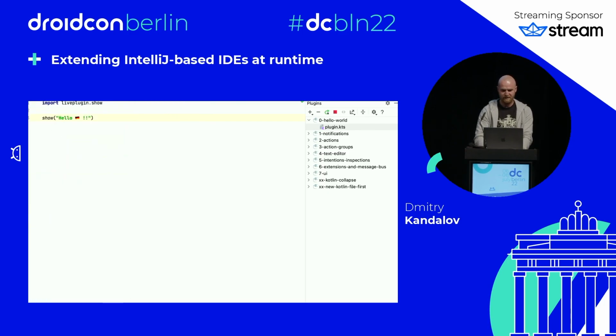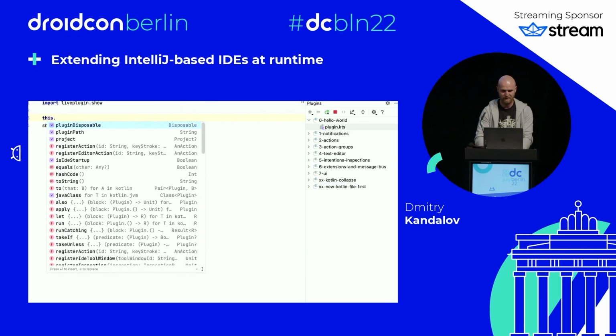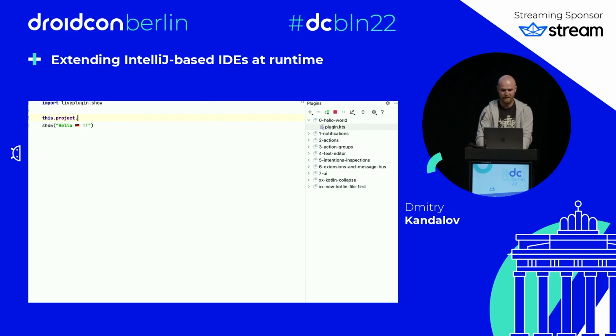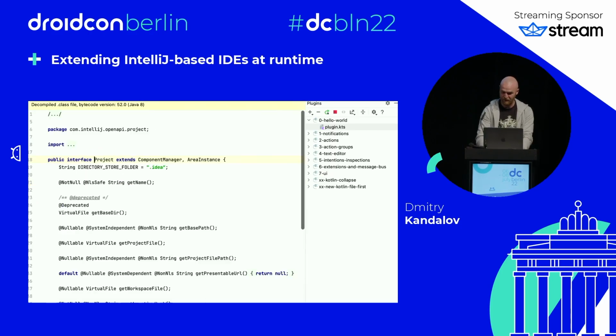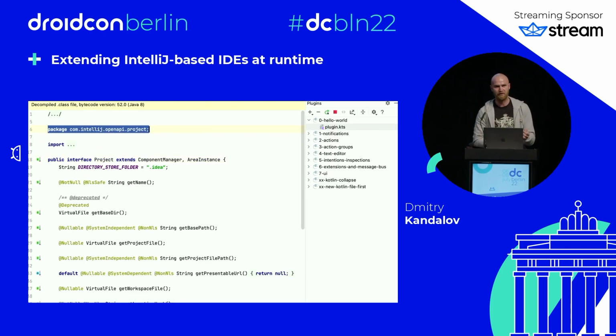There are a few things available in the context here. If I do this dot, you can see there is, for example, project, and project also auto-completes to name. If we navigate to this, we can see this is the context of the plugin. And project here, if I navigate to project, you can see this class comes from the IntelliJ API. So there is a layer of LivePlugin which hides some of these things in a thin layer. And then you are basically just using the normal IntelliJ API.